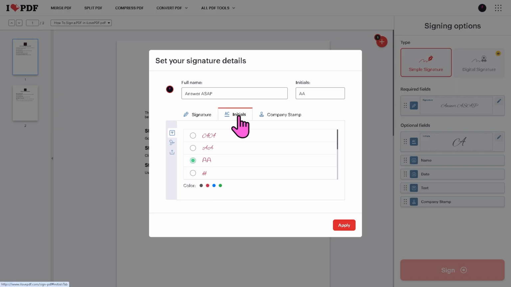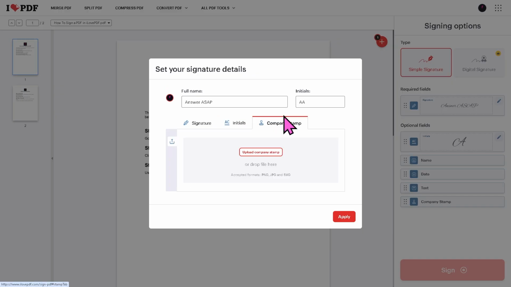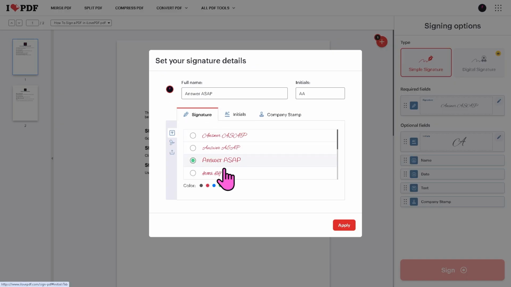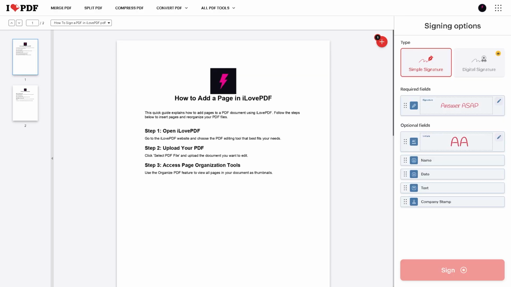You can also use initials or a company stamp. If you want to upload your company stamp, you can do that as well. But for now, we're going to choose the signature, which is this one. And all I have to do now is click the apply button.